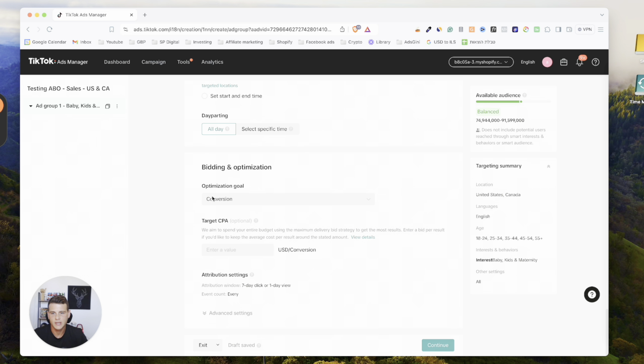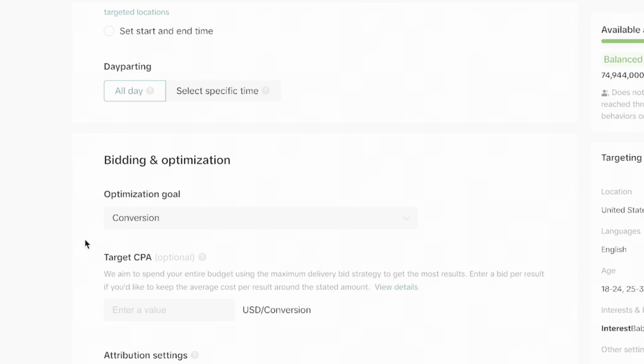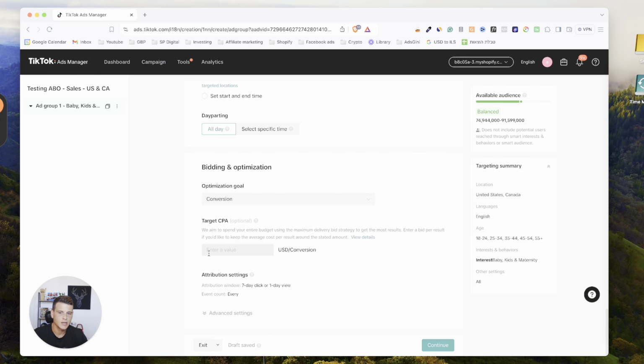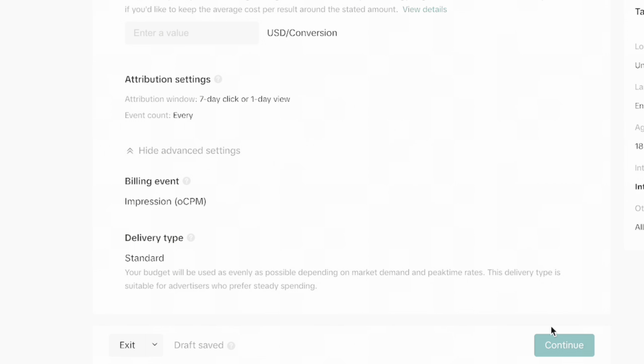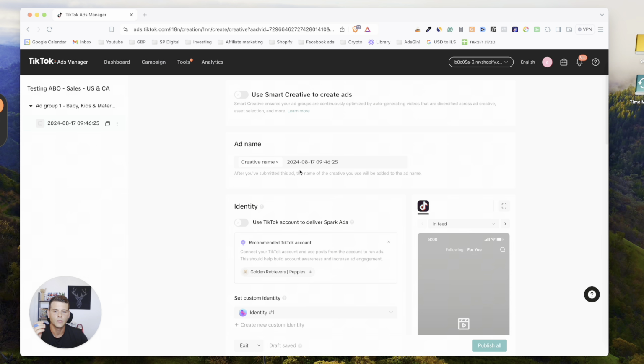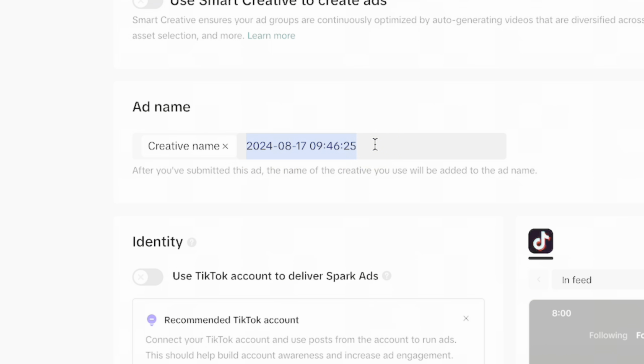Bidding and optimization goal will be obviously conversions. Target CPA, you don't really want to use it at the moment because you don't have any data to work with, so just keep it as it is and let's hit continue. Now here is where we're going to upload our actual ad creative. So let's go ahead and call it video 1.